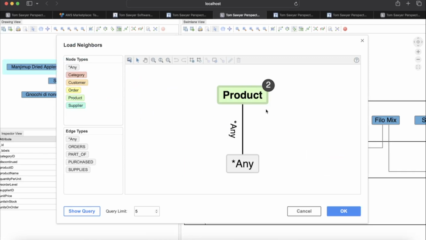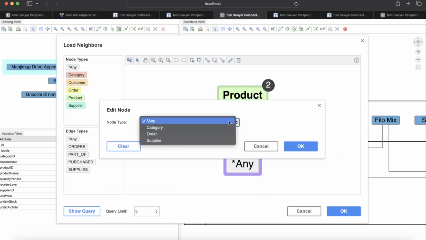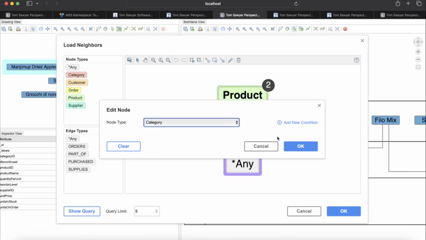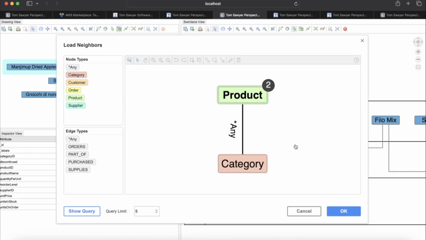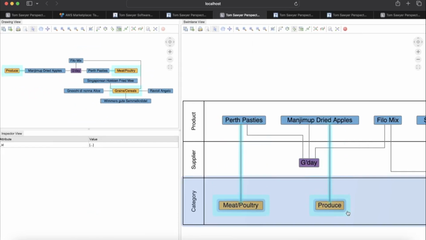And you can see here that we have two product types that are selected. And we are going to do an edit here. And we want to find out the category. So I choose category, and we press OK. Graph pattern is ready to go. And so now we've added the categories for these products.